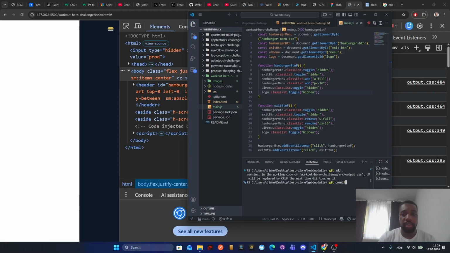So git commit, updates to the project, git push.